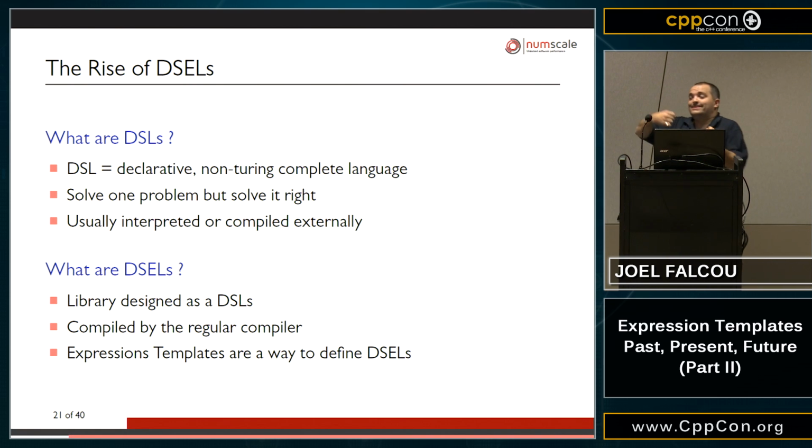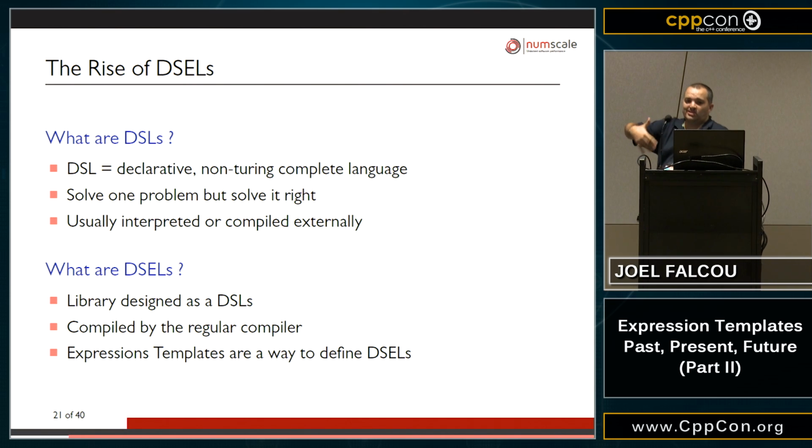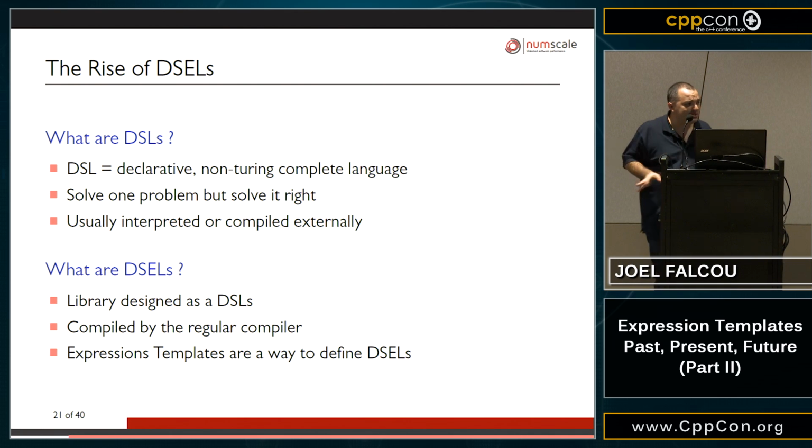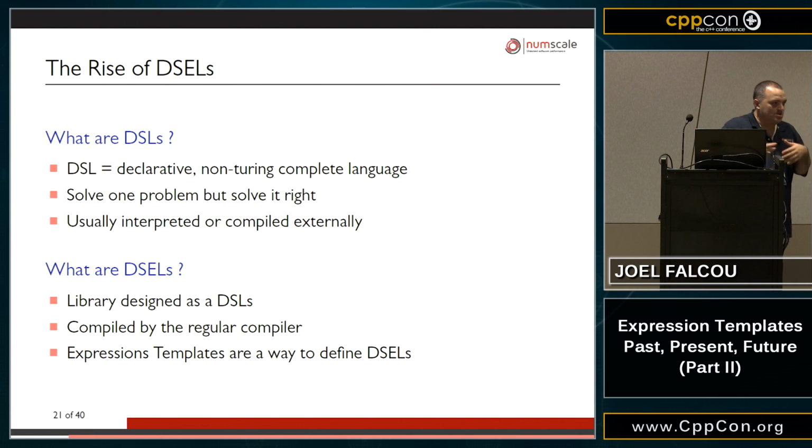So what are DSELs? Domain-specific, same stuff, but embedded languages. So embedded is a bit tricky. It doesn't mean embedded like in embedded systems. It's embedded like in it's hidden. It's basically a library that took on its head, okay, the mantle of a language. It's a library which is designed with the same basic principle of a domain-specific language.